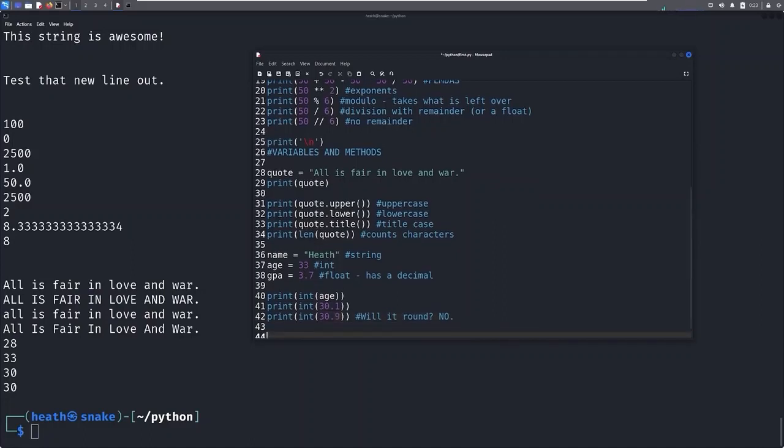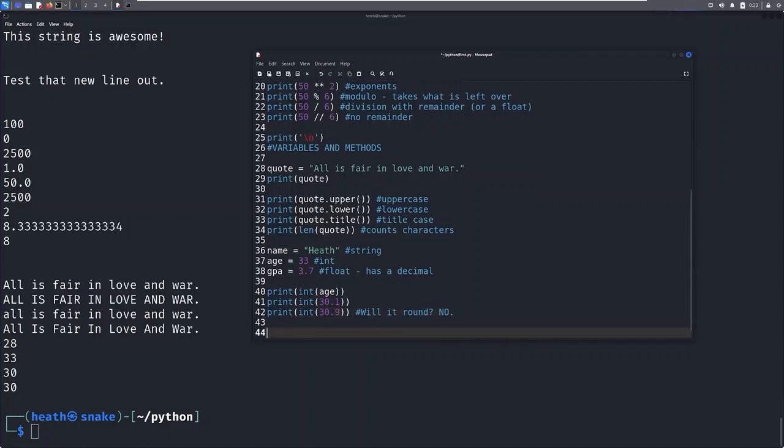Now, a few cool things that we can do. Let's say that we wanted to print something like this. If we print "my name is" with a space, and then we'll do plus name, and we'll say space again, and "I am" space, age, plus space "years old."